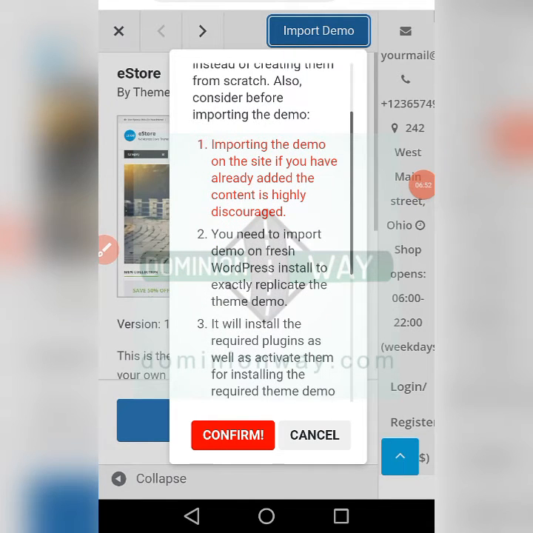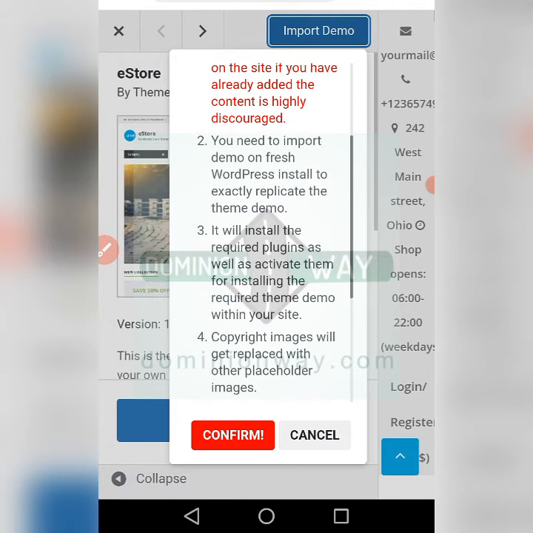So read this. It says importing the demo content on the site, if you have already added content, is highly discouraged, because once you import demo content, it is going to replicate the same design you see in that demo on your website. So any content that you've already added to your website is likely to be deleted or to conflict with the new content you are adding.